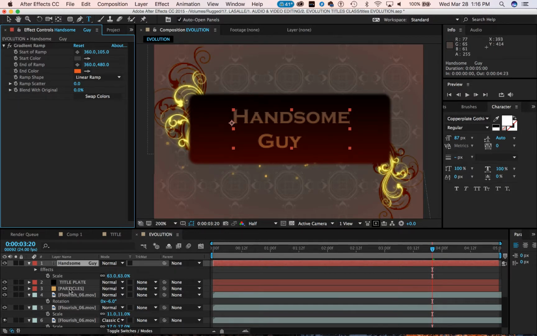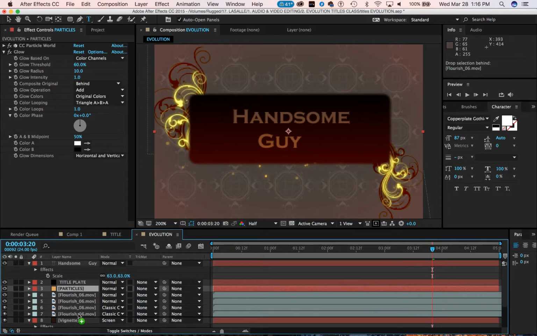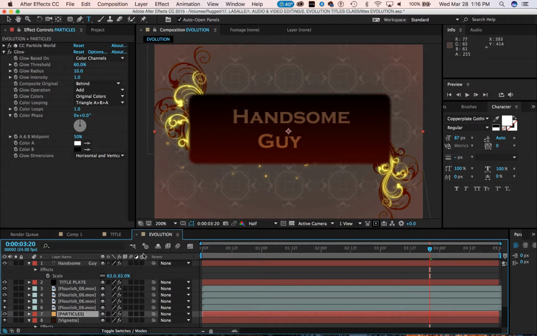Okay, so let's place particle layer under the flourishes layer. Let's put this under all of those flourishes. That's the next step. Now, you see this toggle switches and nodes? We want to toggle this. So 3, 2, 1, click. Let's see how these options change. This is 3D. We want to make all the flourishes, title plate, text, and the black solid all 3D, but not the particles. The particles are already looking 3D.